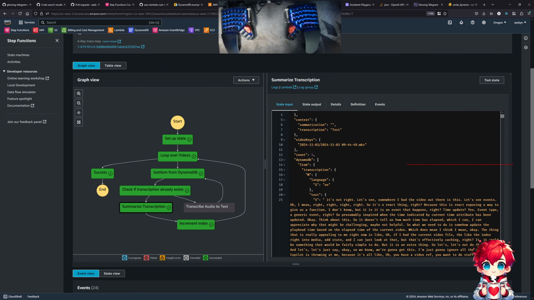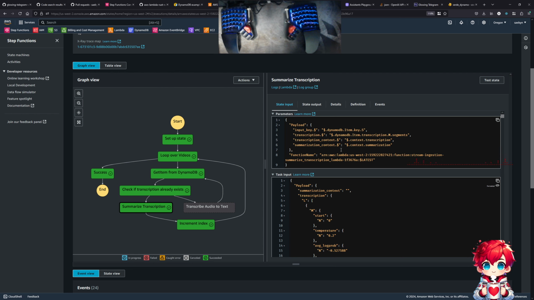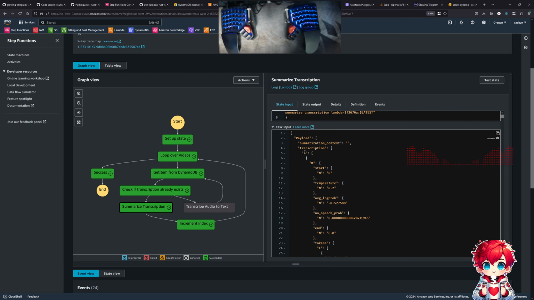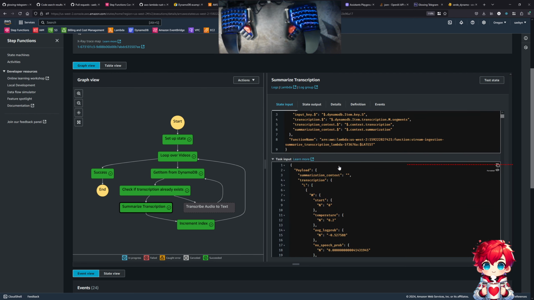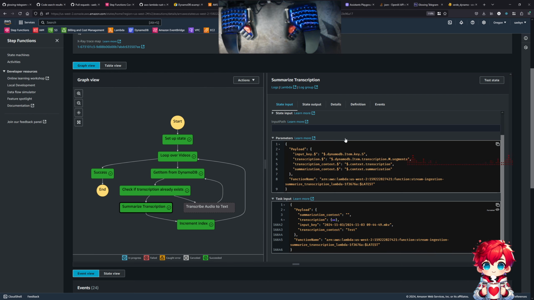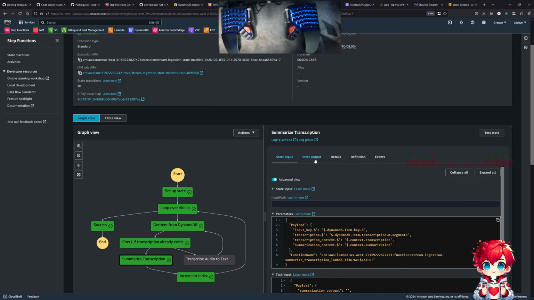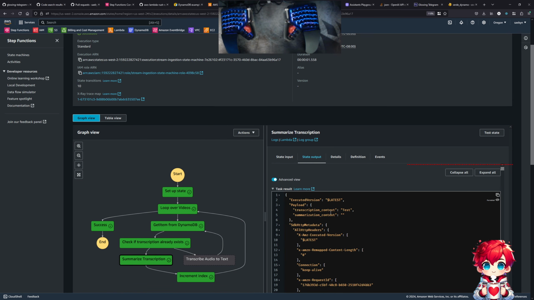So see the input. It's a lot. That's path parameters. So these are parameters to the task, and then the task input. So that grabbed your transcription. It's a long thing. Okay, and then in the output, task result was successful, 200.